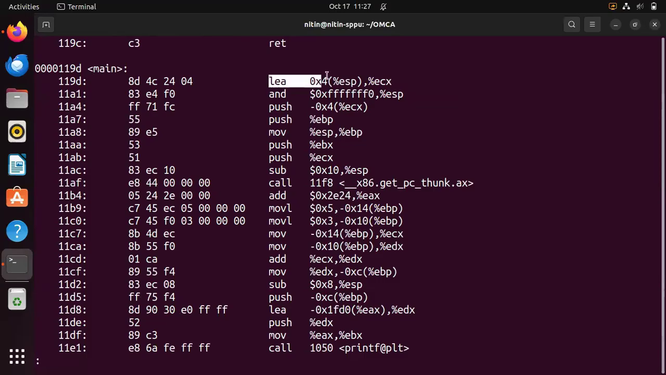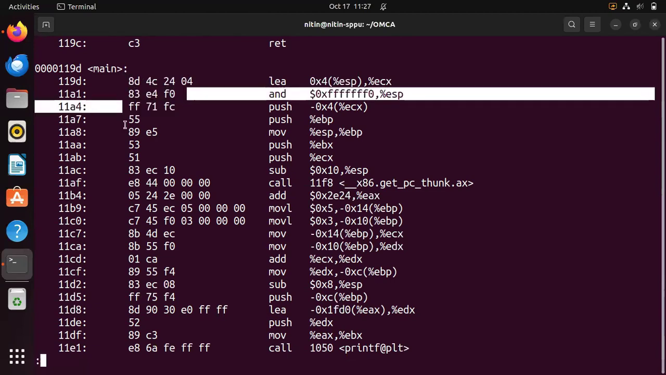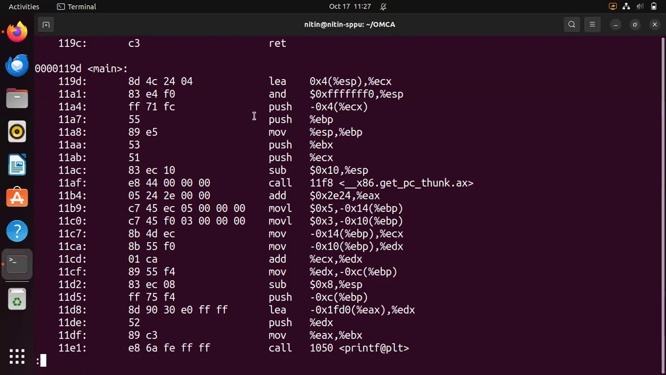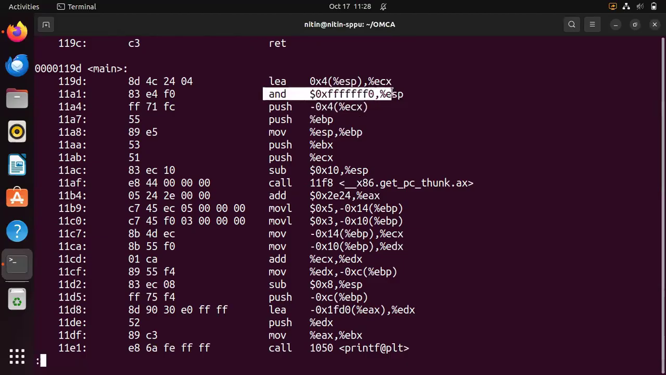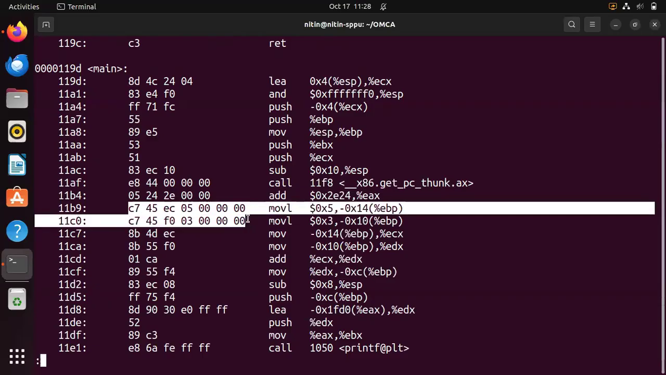So say for example, this instruction requires 4 bytes: 1, 2, 3, 4. 9D was the start, 9D, 9E, 9F, A0, and then A1, A2, A3. Then this is A4, A5, A6, then A7. So this instruction requires 3 bytes. Okay, you can see here, this instruction also required 3 bytes. One can see here, this instruction required 4 bytes. And if you see here, this instruction requires more, these are 7 bytes. So the instruction sizes may vary here.